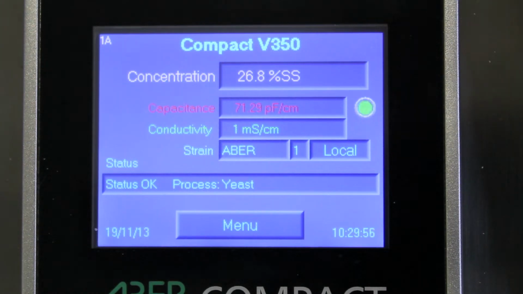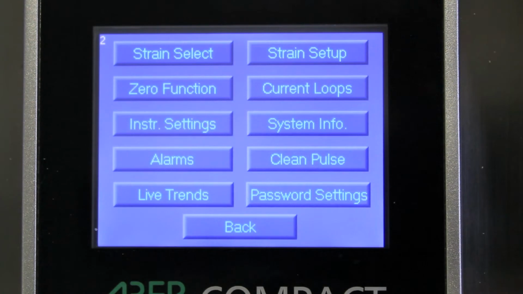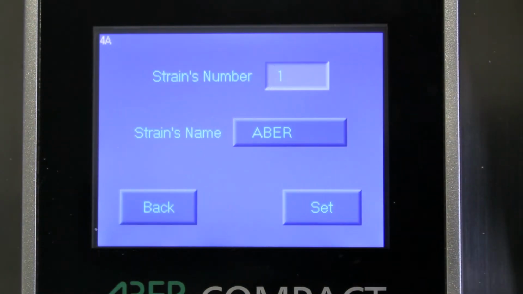On the main menu, I'm going to press Menu, and then I'm going to press Strain Setup. Strain is a term used for the yeast type. You can have from 0 to 19 different strains or yeast types. Today I'm going to calibrate strain number 1.